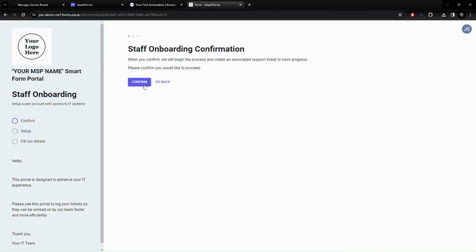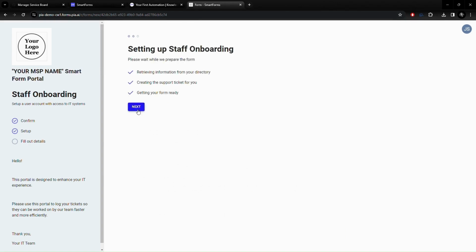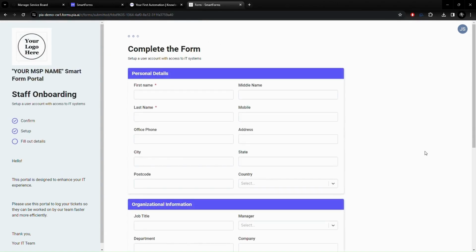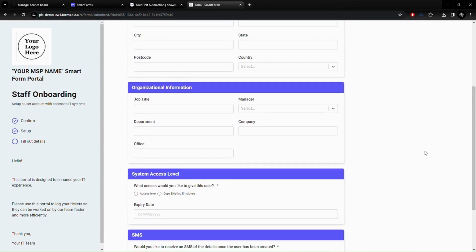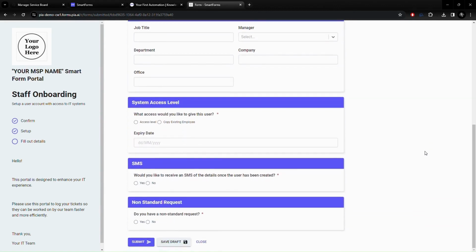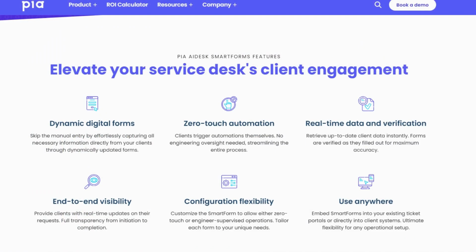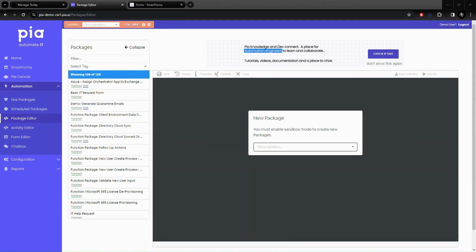Not only that, we give you the ability to create your own SmartForms. These can be questions that come in by email or phone that you need answered to fulfill their IT request. This eliminates the back and forth, miscommunication, and mistakes, giving a better experience for both client and partner. So let's take a deep dive and create your first SmartForm.